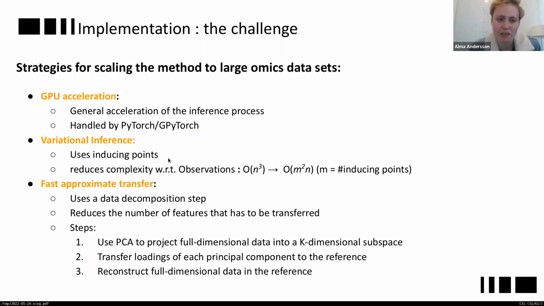We're also using variational inference with inducing points. This reduces the complexity with respect to the number of observations from O(n^3) to O(m^2 n), where m is the number of inducing points. And here I should give a really big shout out to Giovanni, who was the one who made me implement this. It was on my to-do list, and he asked, is this something that you could potentially implement? And I said, yeah, let's take it off the to-do list and actually do it. So he's the one who catalyzed the process here.